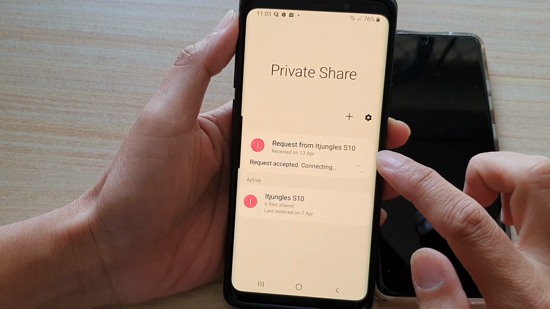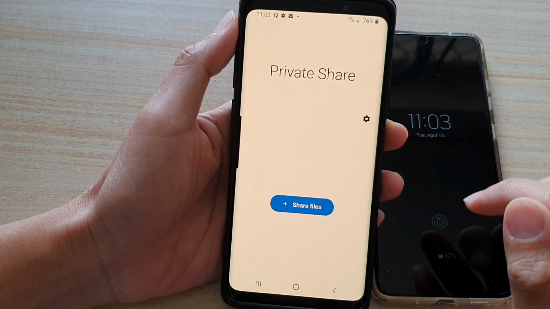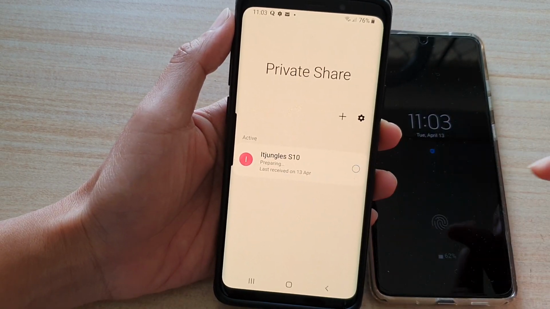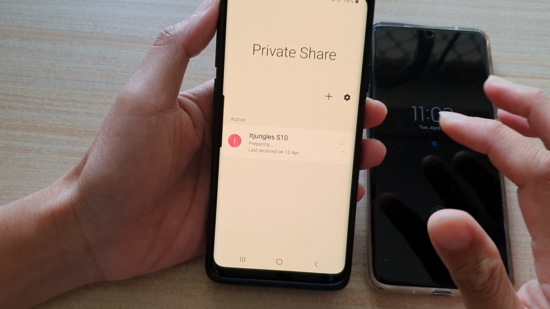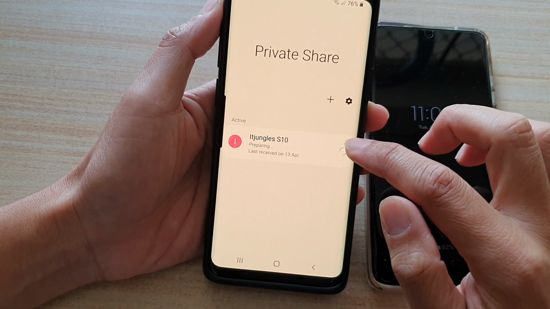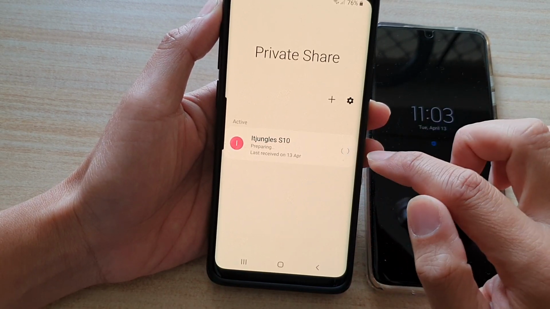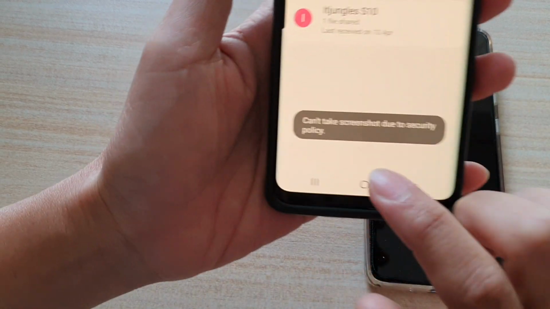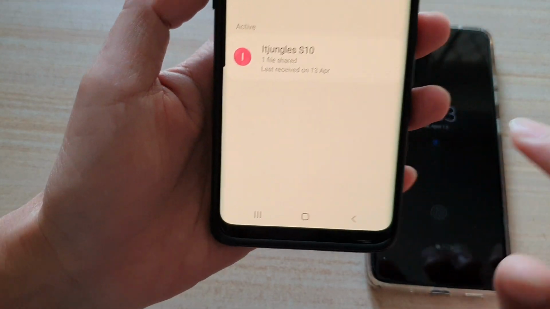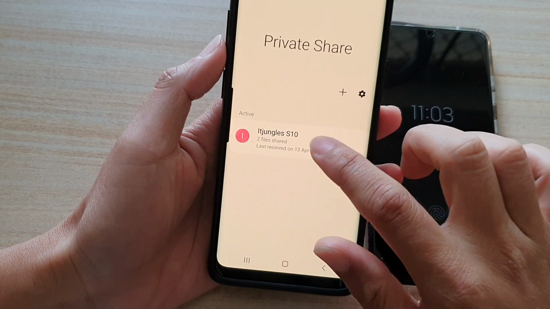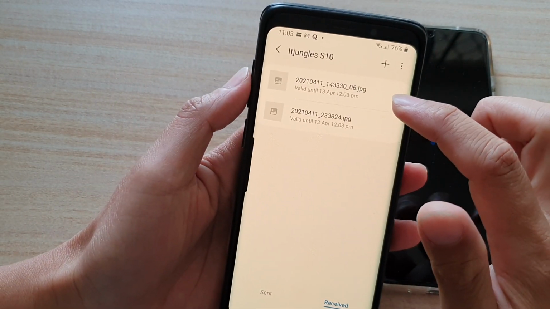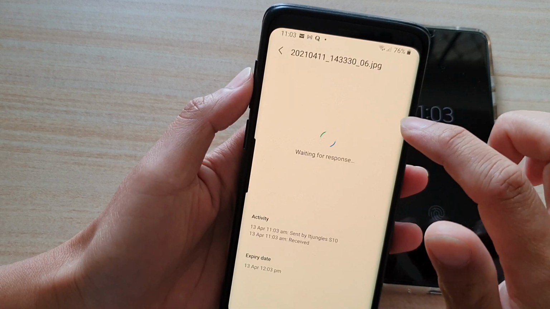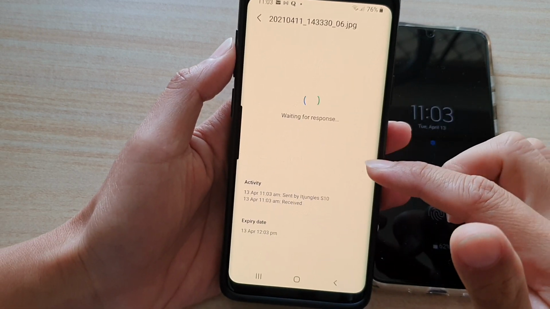So if I choose to accept, I can tap on the Accept button. So that would be the other recipient. And here it is now trying to download the files onto the device. Now with Private Share, I cannot reshare those files and I cannot take a screenshot. So if I try to take a screenshot, it says can't take screenshot due to security policy. But however, I can view the file. So you can see I can view the file, but I cannot do anything else with it.